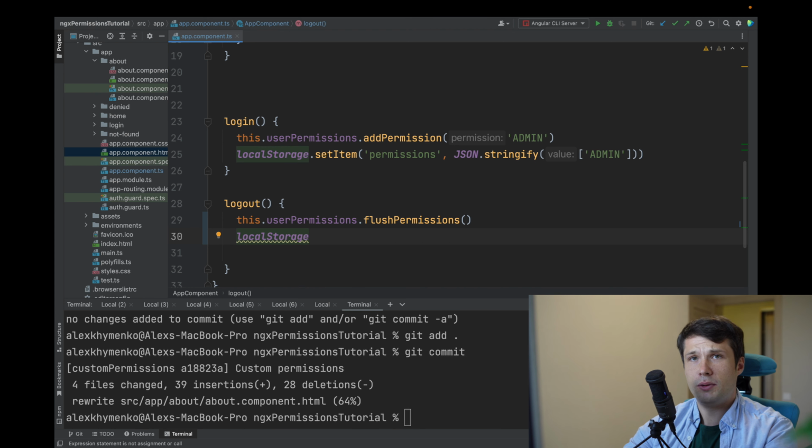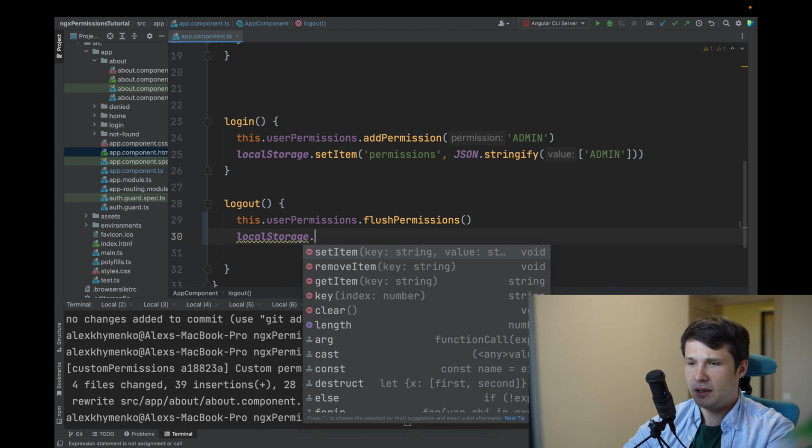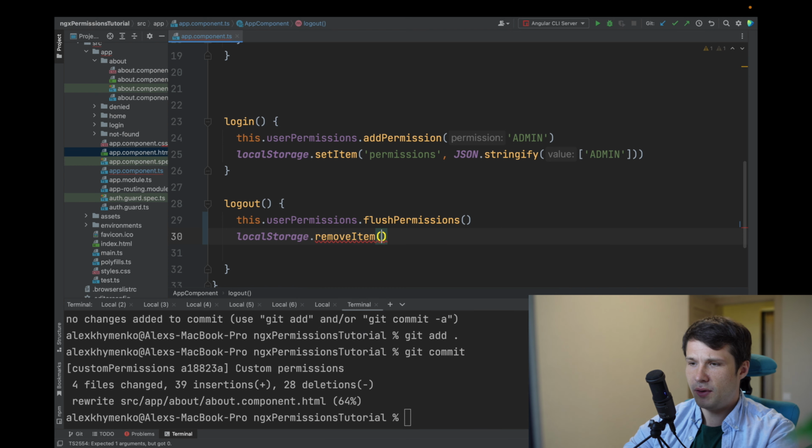So to remove from local storage, just type localStorage.removeItem, and pass the key that you passed when you were setting permissions in your session or local storage. So in our case, it's permissions.